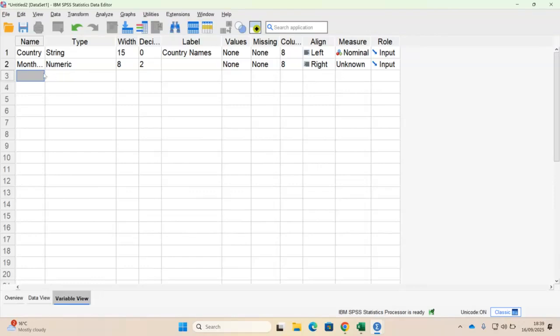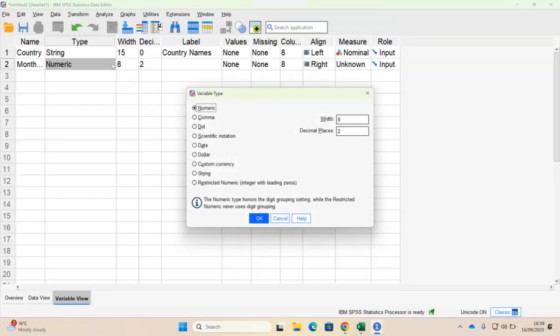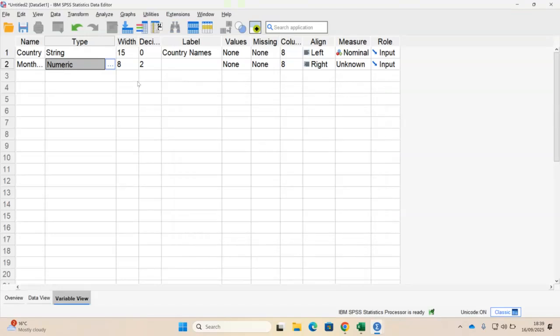Say it again. In place of space, you put underscore. So it's monthly space rent, right? You have to say monthly underscore rent. Does that make sense? Now, is this numeric? So you can say it's numeric, that's fine.